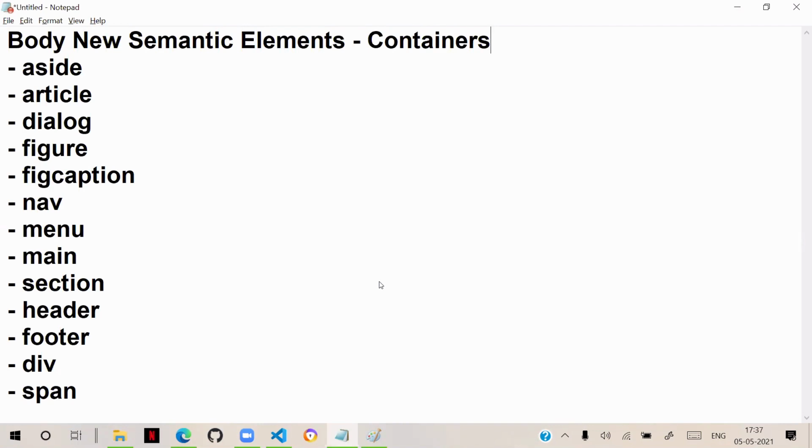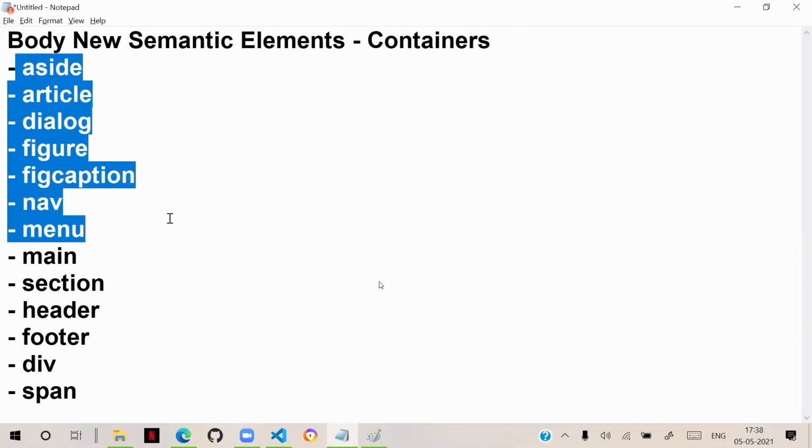Then what is aside? What is article? What is dialog? What is header? What is footer? What is navigation? We have a certain purpose for them. When you are designing a web page, you have to keep the content according to its nature and behavior. So these are the new semantics. We will discuss the purpose and meaning of aside, article, and all this.